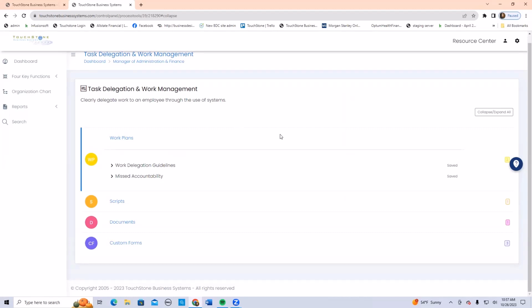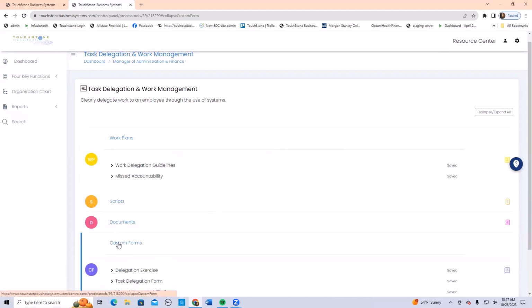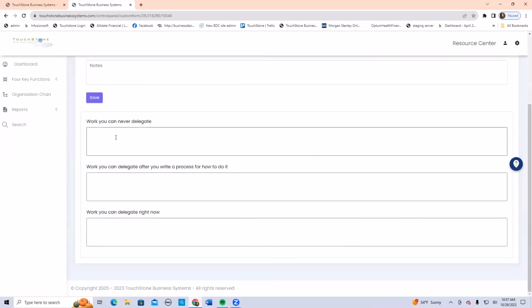When a manager says, "I'm too busy, I can't do that one-on-one meeting for him, Shannon, because I'm just too busy," immediately go to the delegation exercise. What can you delegate? What can you never delegate? What can you delegate if you write a process for it? What can you delegate right now? Don't just accept "I'm too busy." Maybe they are too busy. They probably are. But that just means they need help organizing their own work.